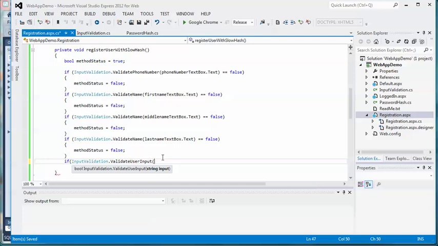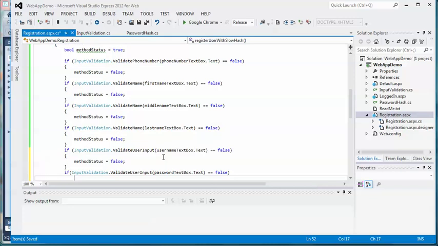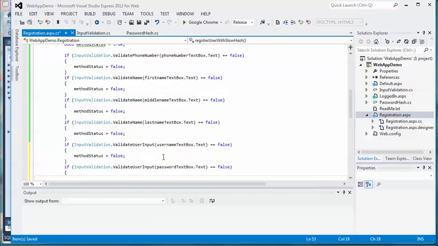Validate the user input, their username and their password. We're going to check those. And we're going to validate their email here.